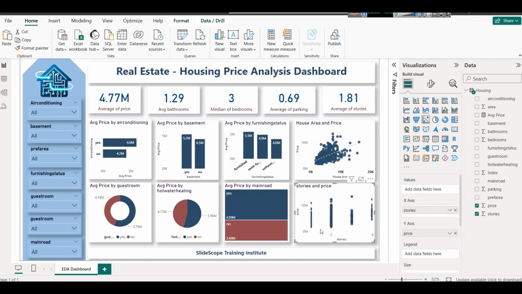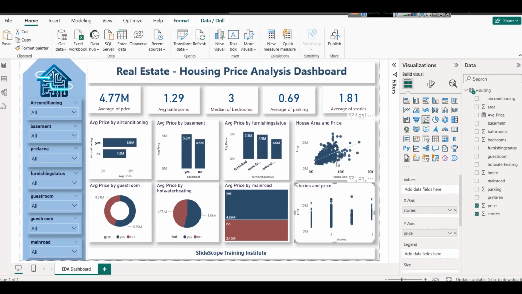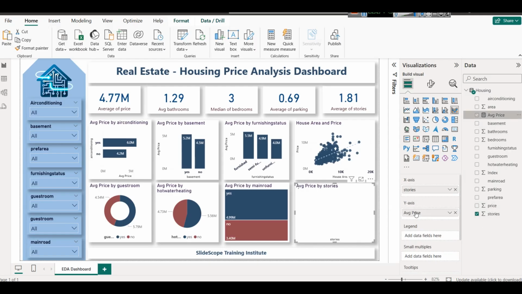So you can see how on the basis of number of stories it is changing, because stories is not like a continuous value. That's why you are seeing them like bars. So it is better to have a bar chart or a ribbon chart here. When you are using a ribbon chart, on the x-axis we have stories, and on the y-axis we have average price. So you can see that if the number of stories is changing, how the average price is changing.